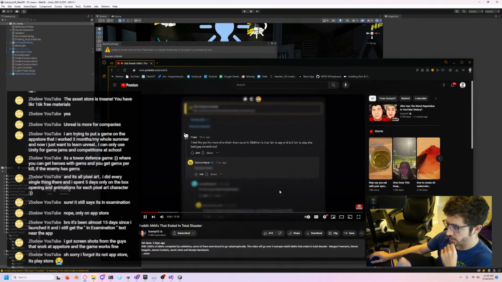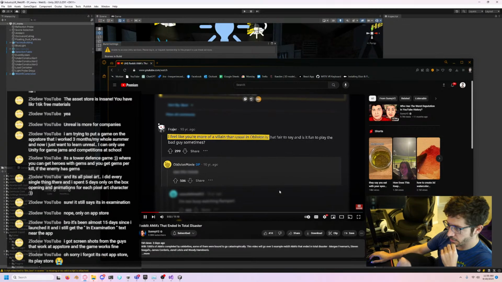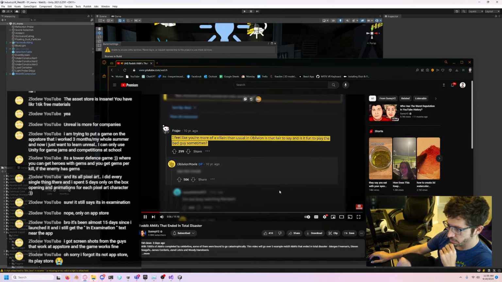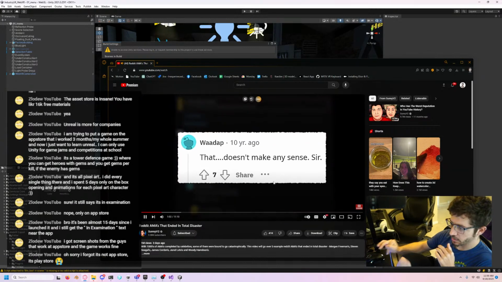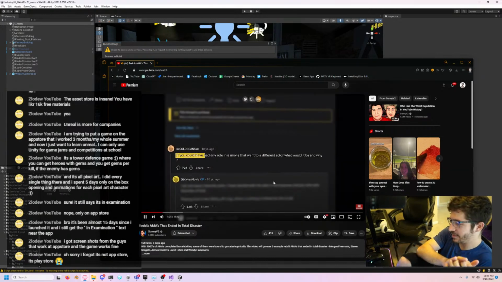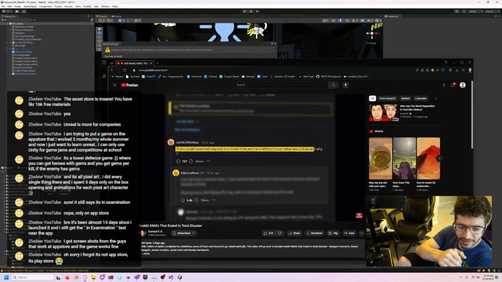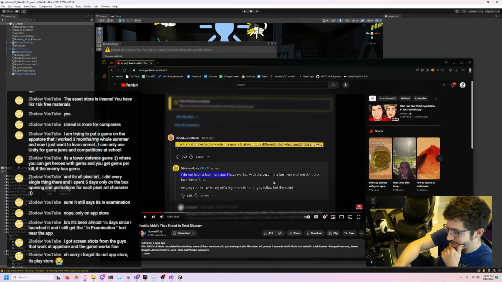When asked a different question reading, "I feel like you're more of a villain than usual in Oblivion. Is that fair to say, and is it fun to play the bad guy sometimes?" Morgan Freeman ignored the question altogether and simply wrote "see the movie," which would mark the first of many answers that didn't really make sense. If you could have had any role in a movie that went to a different actor, what would it be and why? I do not have a favorite actor. This was not Morgan Freeman.